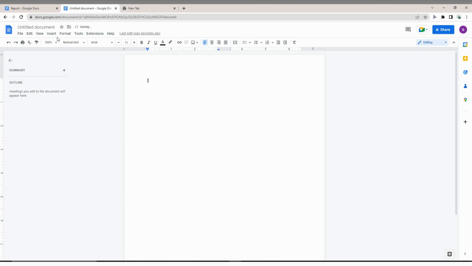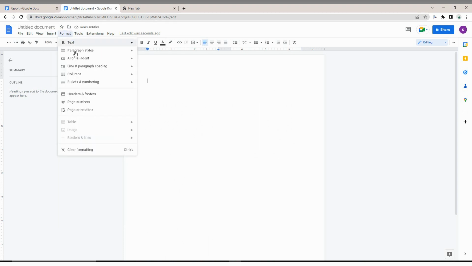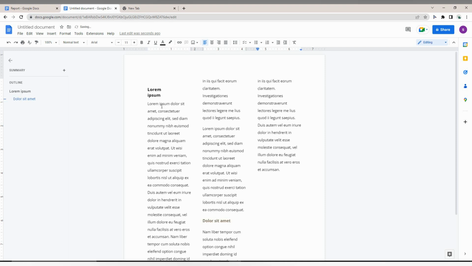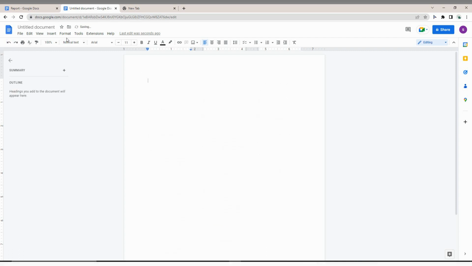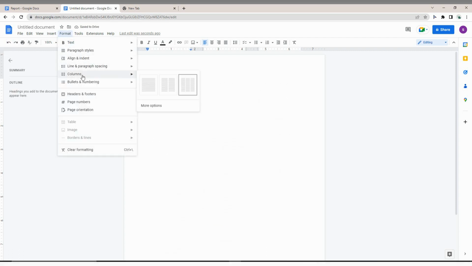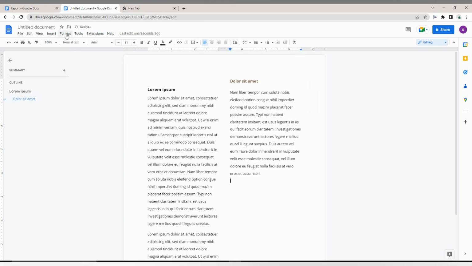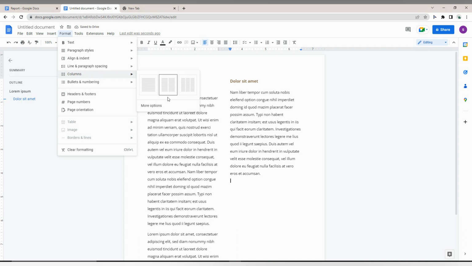So I just undo this and go to the Format option and the Columns option. Now I am going to set it to 3 columns, and again I am going to paste this. You can see the paragraph has been split into 3 columns. By this option you can change the page to 2-column format or 3-column format according to your wish. And there is also a special option called More options.